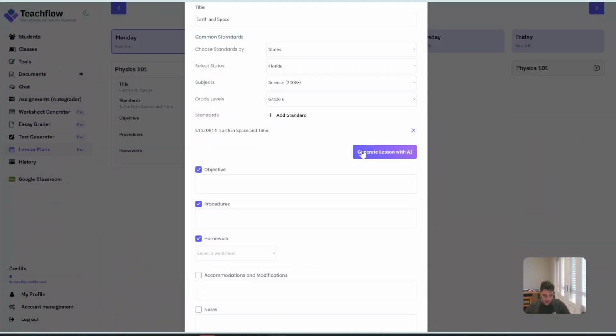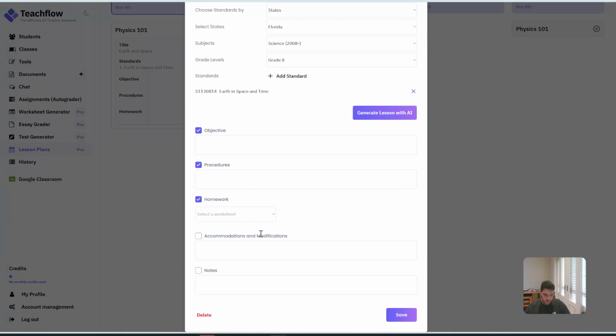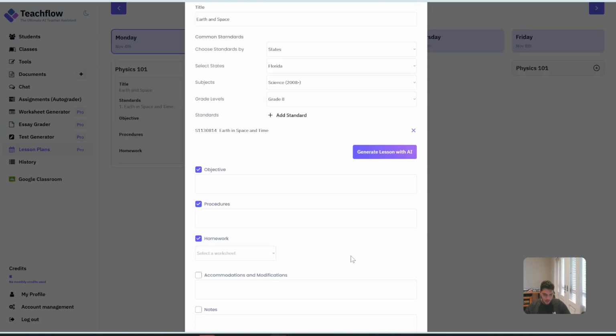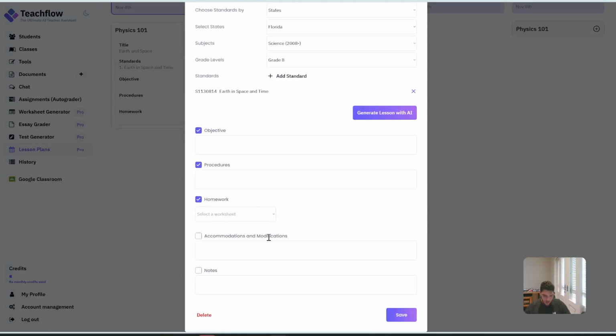Now we can use AI to generate our class objectives, procedures, homework, accommodations and modifications, and notes. And the AI will create this information based on the common standards that we chose. So let's select accommodations and modifications as well. And let's generate the lesson plan with AI. It will take a few seconds to come back with the response.